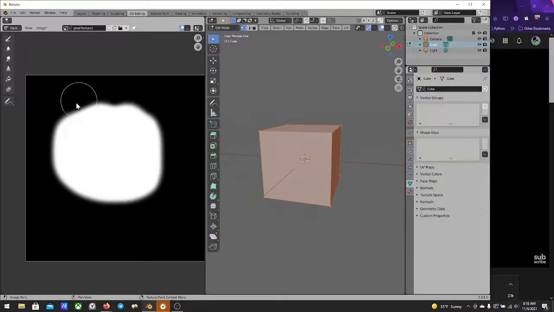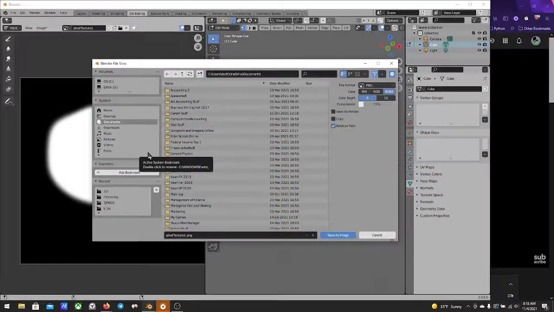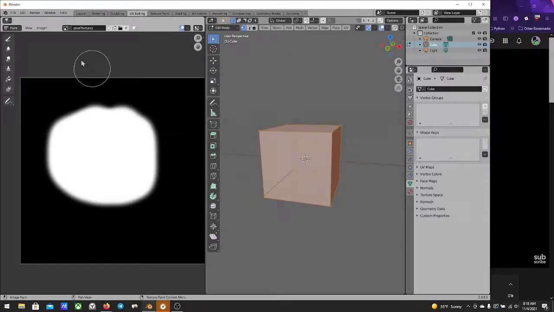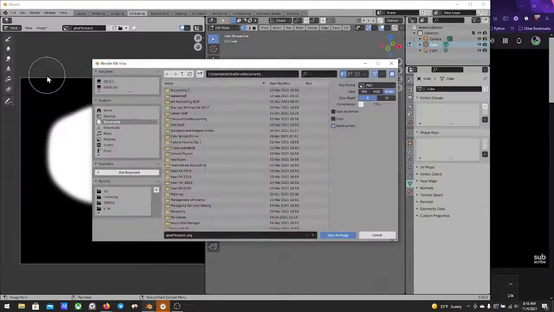So, I don't actually want to speak in here. We're going to erase that. But press Alt-S to save the image. Cancel. Press save. Oh, it wants to save it externally. That's fine, I guess.